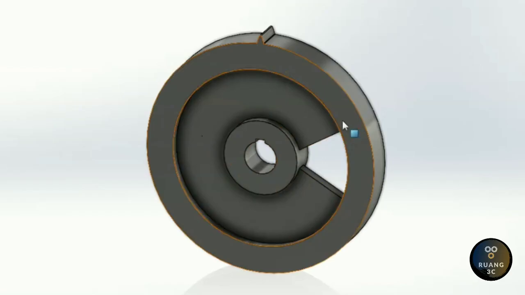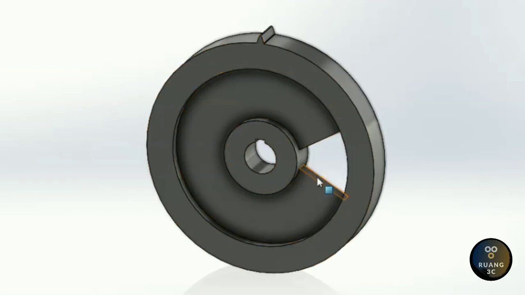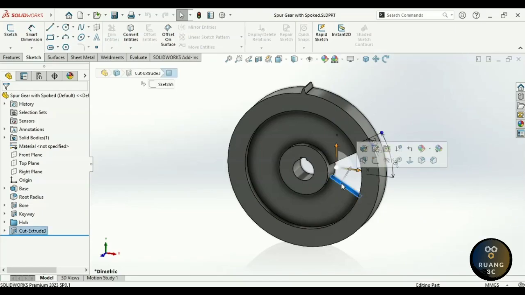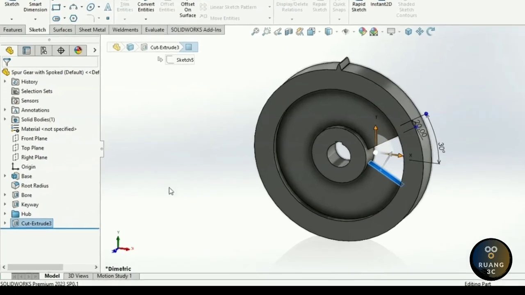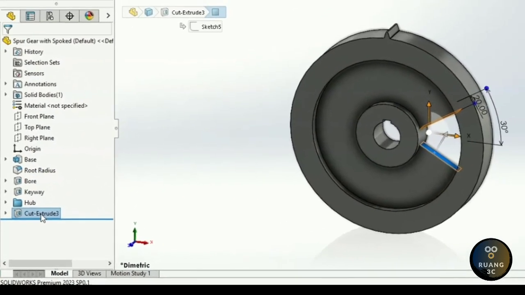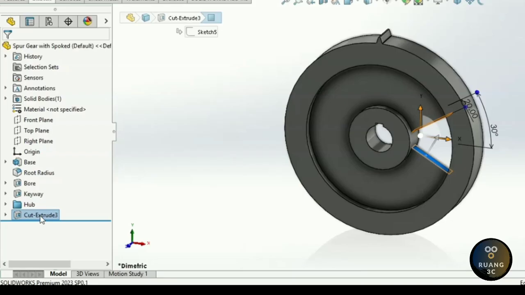In this model, there is already a cut feature named Cut Extrude 3. I click one face of this cut. We can see that the selected face is highlighted. At the same time, Cut Extrude 3 in the design tree is also highlighted. This shows that the face belongs to the Cut Extrude 3 feature.